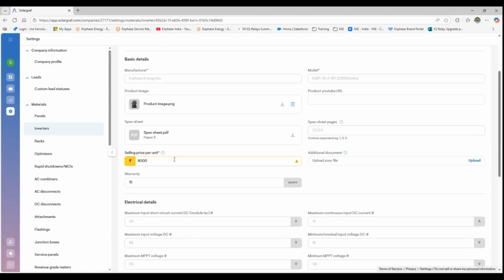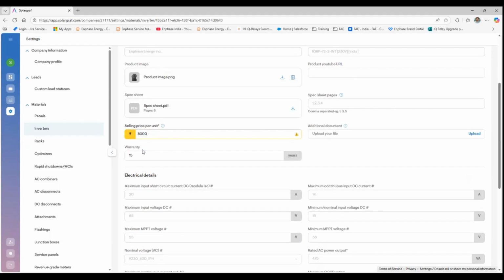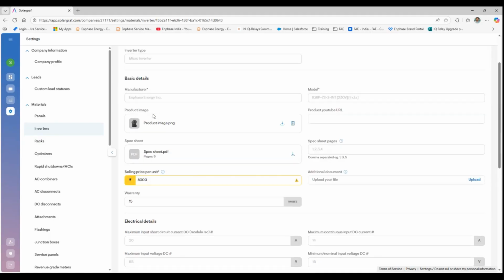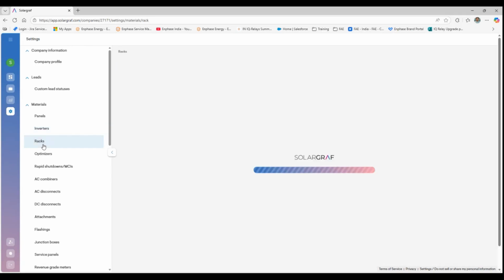If you see selling price per unit, if you want BOM based pricing, which means for every BOM item you want a price, you can set the unit price here. For example, we have kept it 8,000 rupees. Whatever you are selling to the homeowner, you can keep that price here. And same for the panels also, you can put panel pricing there also if you want BOM based pricing.